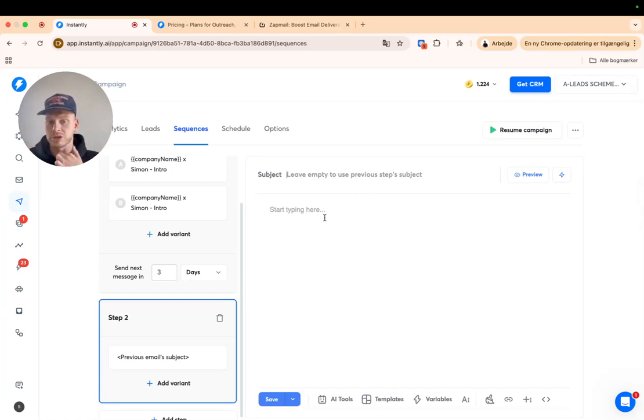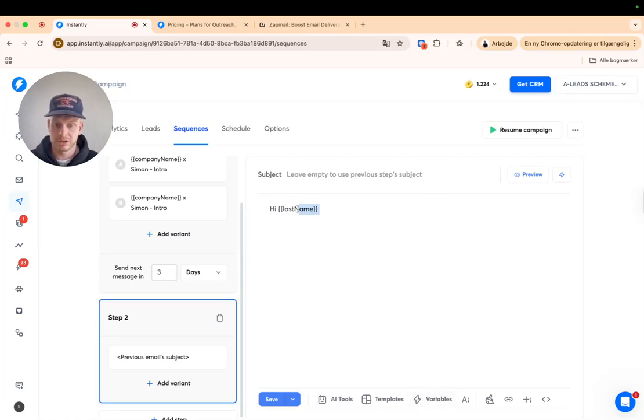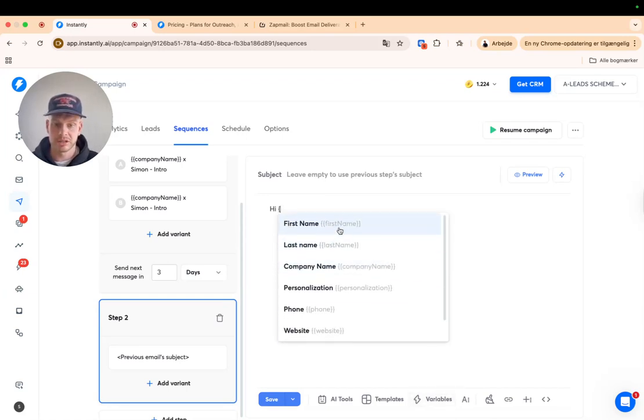And we don't want that because we are sending a follow-up right now. We are not sending a new email. So what we do is say again, remember to use the variables. These are super, super important. Last name, not going to do that. Because if you're not using these brackets here, then you're doing it wrong.